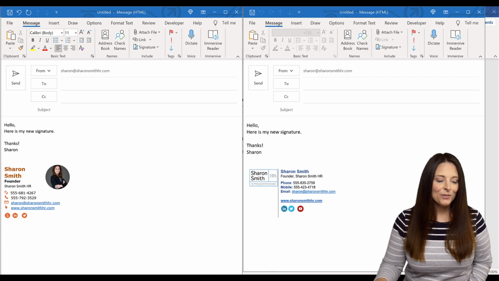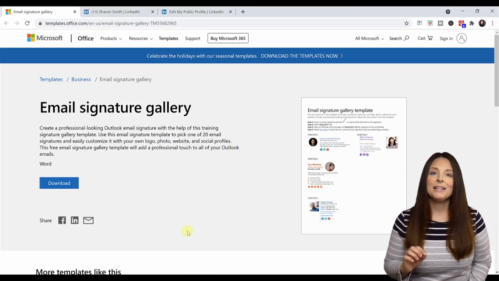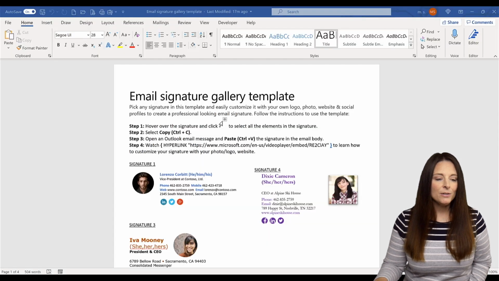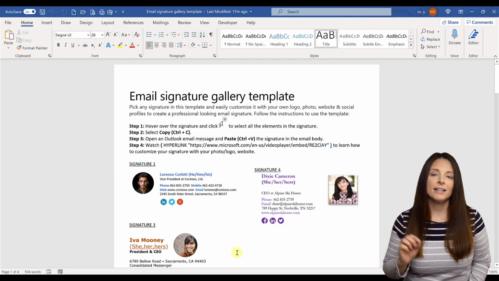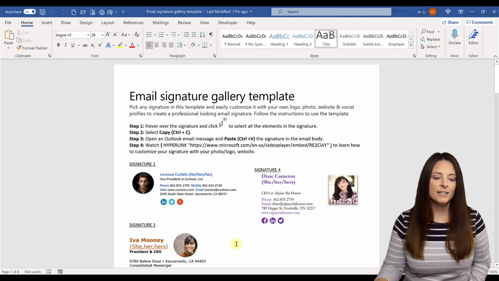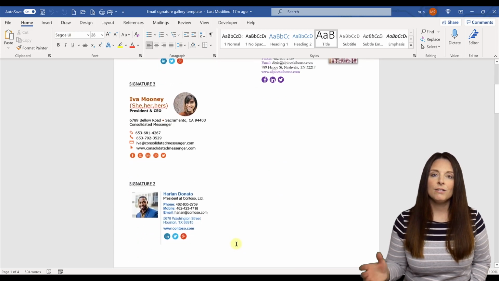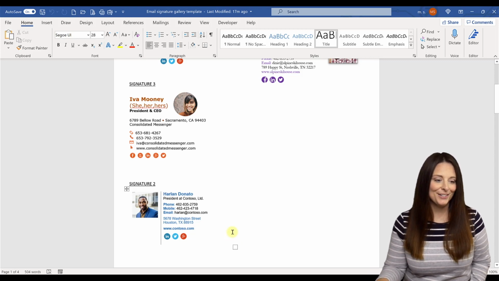All right, so the first thing I wanted to quickly show you is the email signature gallery from Microsoft. All you have to do is download this, and again, I'll include a link in the description below the video. Once you download it, it's a Word document that comes up, and it has all of these different email signature options that you can choose from. So these are all pre-designed options. They look very professional. They're professionally designed, and you can choose these and simply customize them, add your own hyperlinks and images to them. So I'm going to show you how to do that.